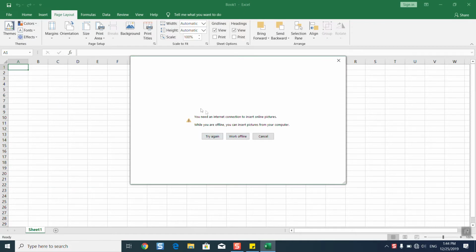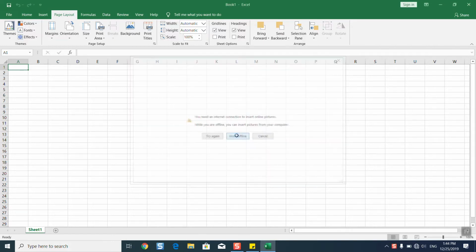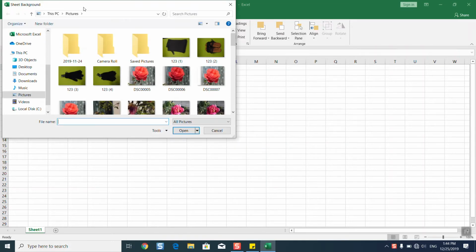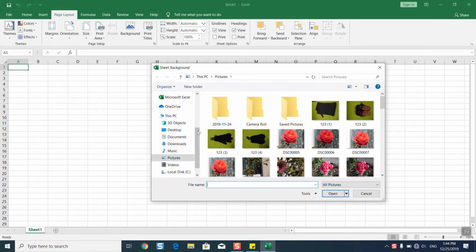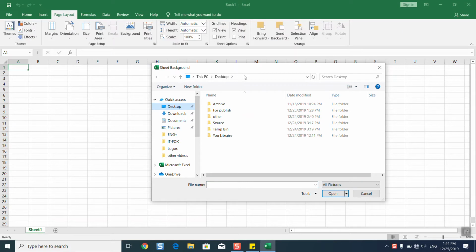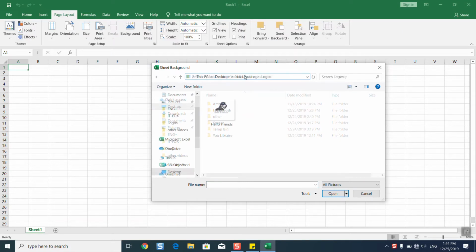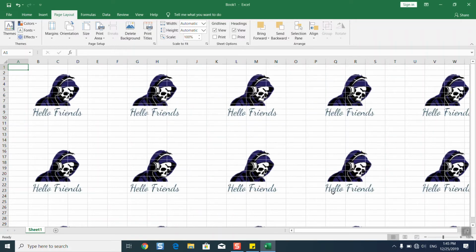You can either download pictures from online, but make sure that you are connected, or you can just select Work Offline if you have a picture or a background which you want already saved on your desktop. So for me, I have my option here. I will just select this picture and click Insert. This will insert the picture in the background.